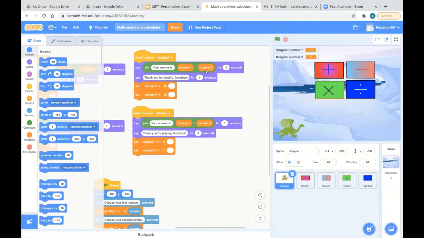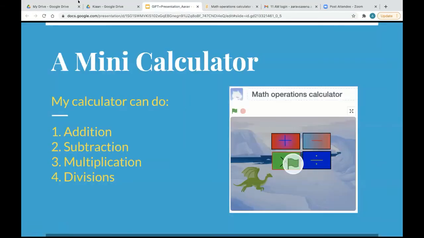Through this project, I learned about operators, variables, and broadcasting messages. Let's go to my next project.